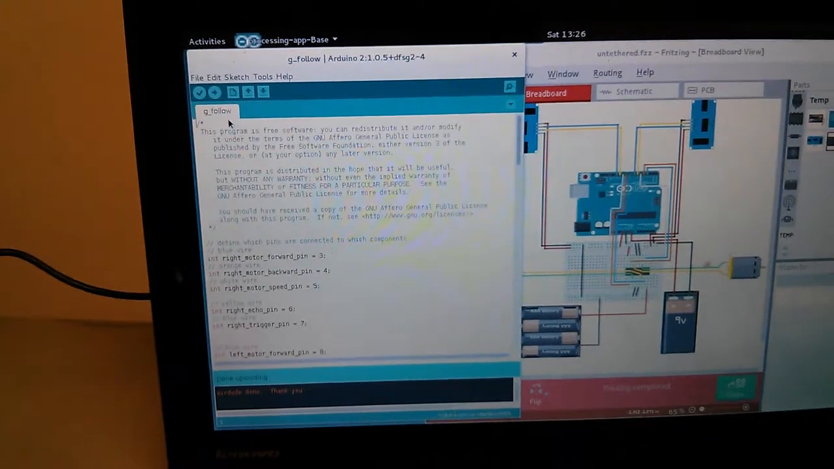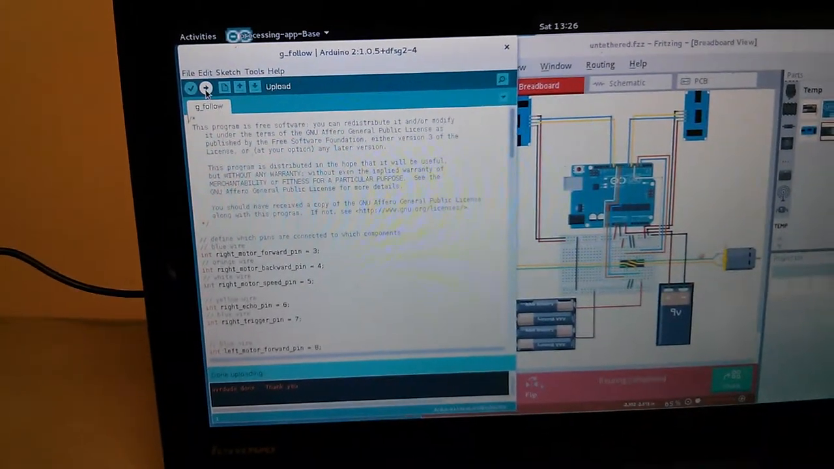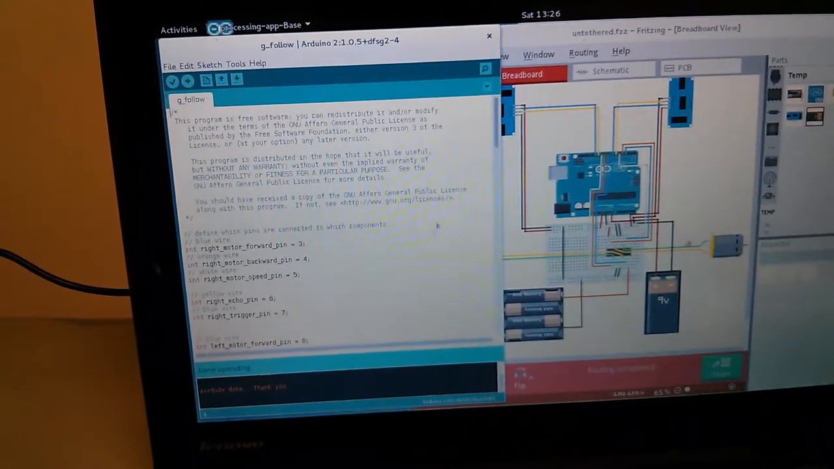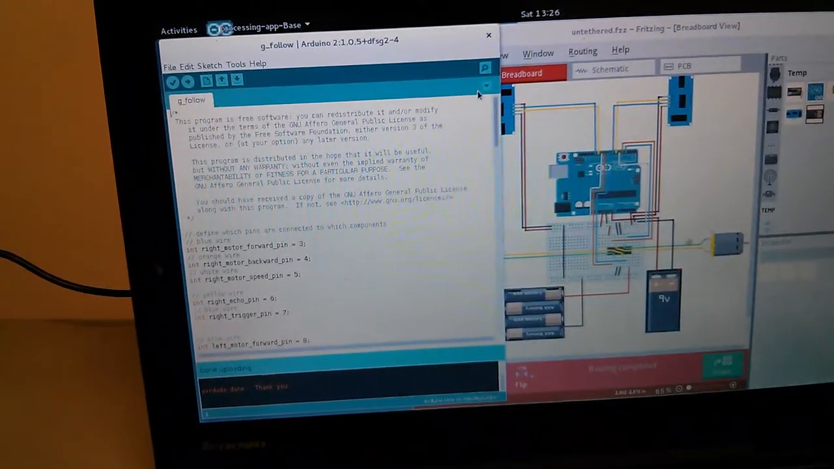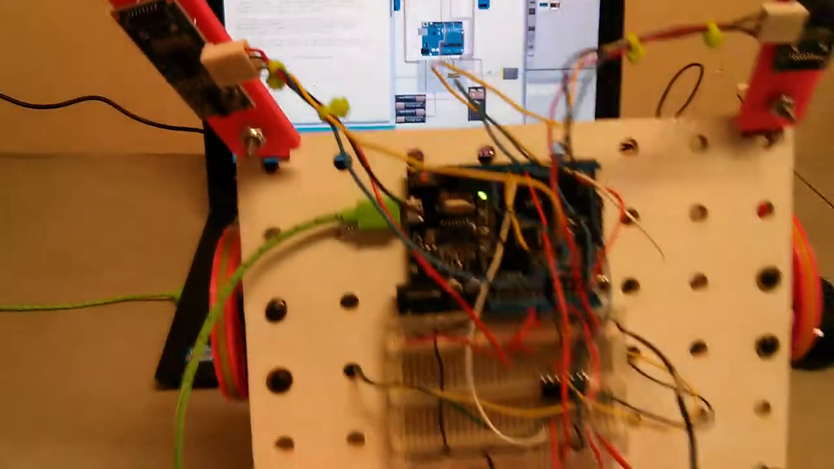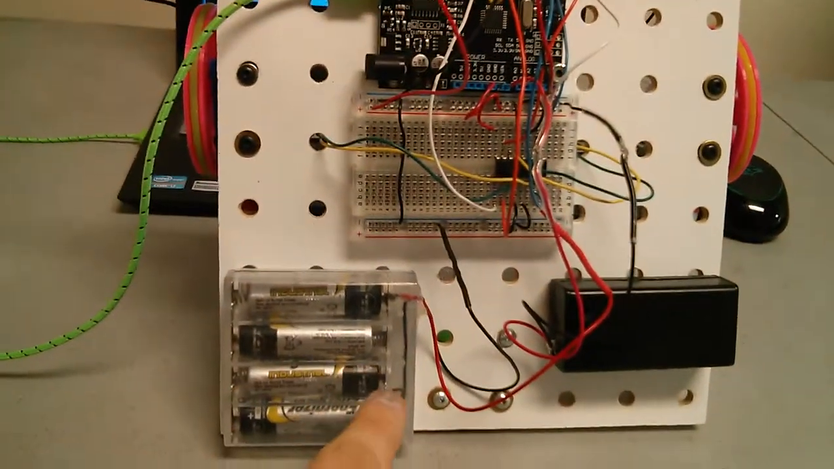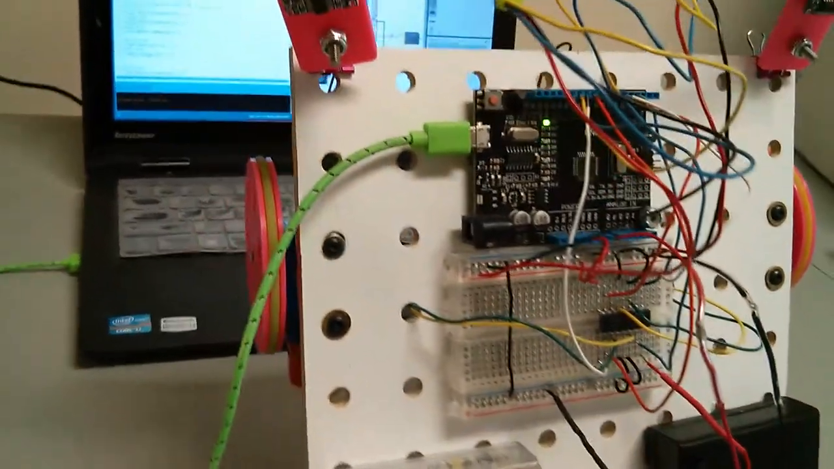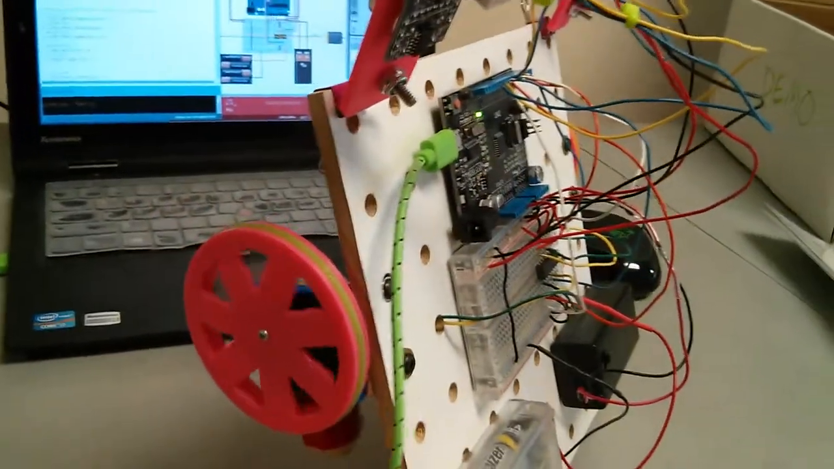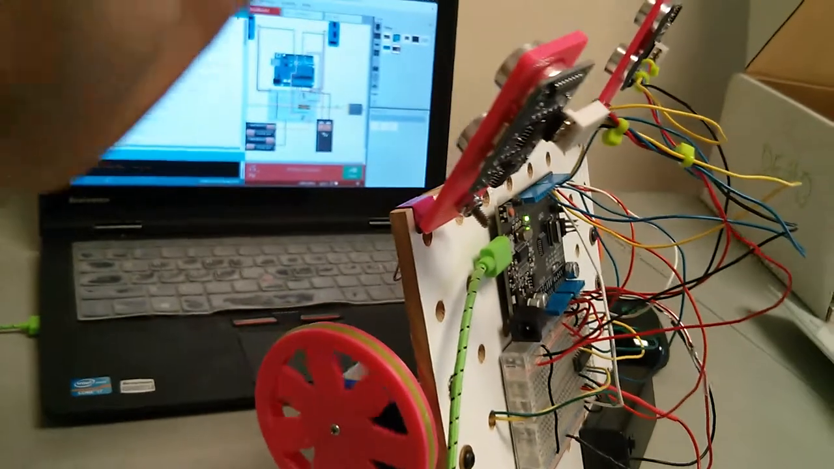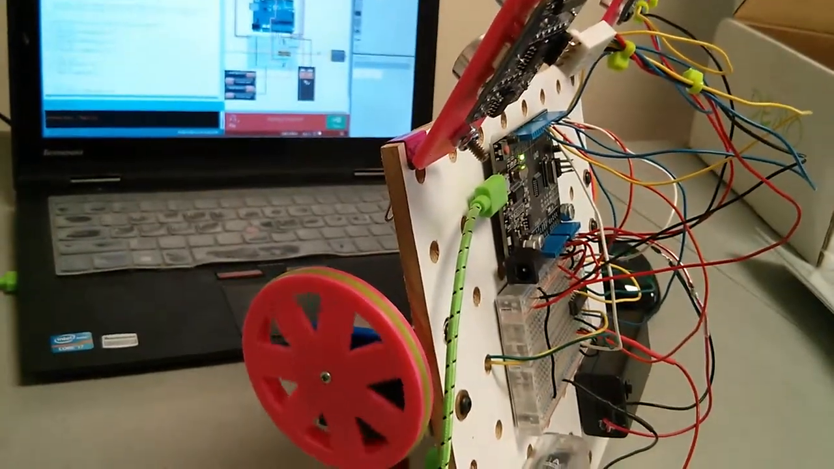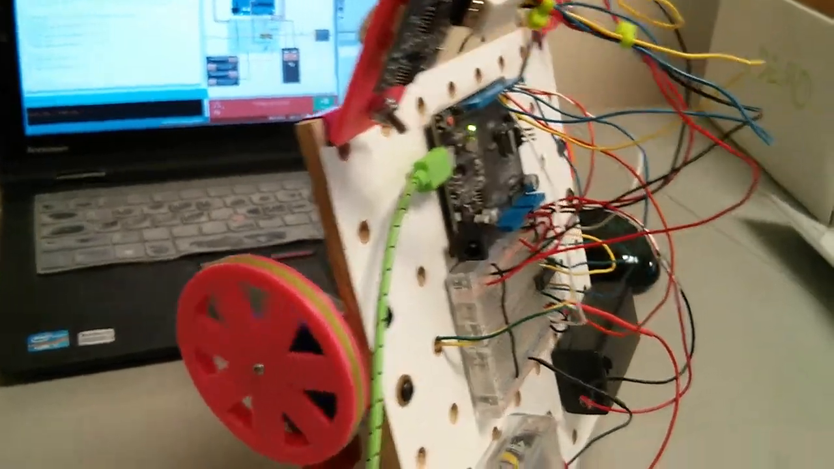Okay, so now we're on G underscore follow. I'm gonna hit the upload button and it's gonna say done uploading. And what happens now is I should be able to turn on this motor battery pack, and both motors are spinning forwards. If I move my hand in front of the sonar sensor, it'll move backwards, and then if I move my hand away, it'll roll forwards again.